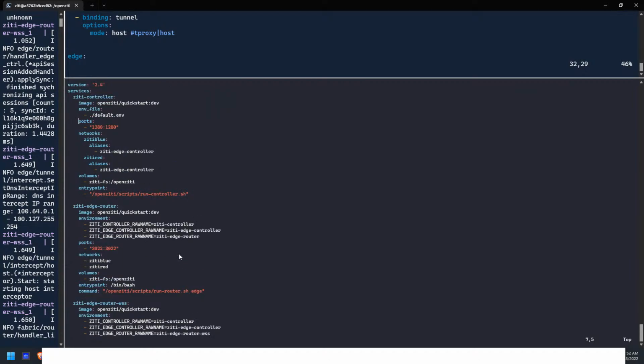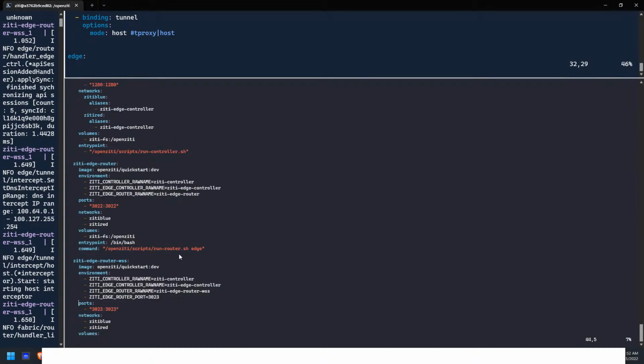So here on the controller in Docker, I expose port 1280. That's important because that is the port which the SDK clients will connect on. And then I expose a port for my edge router so that my edge routers can be public to my local network. And I do 3023 for the WebSocket one.